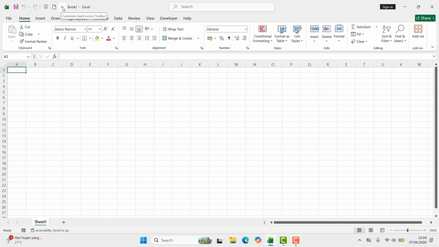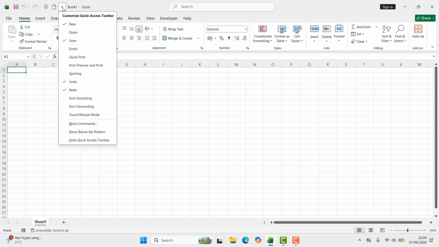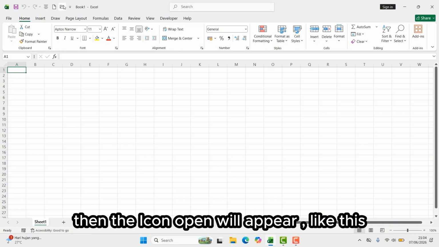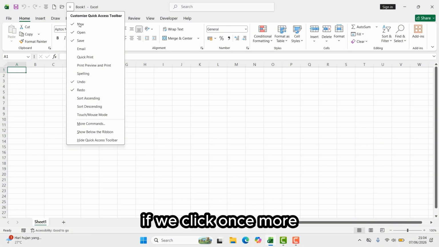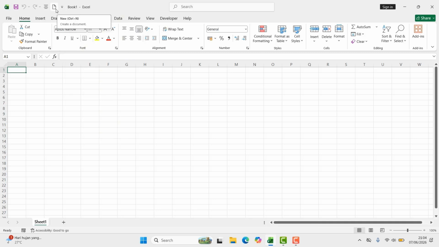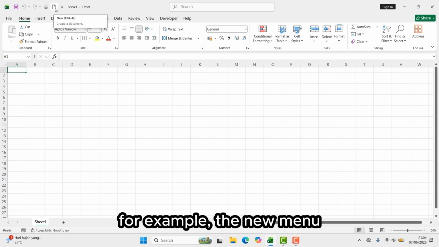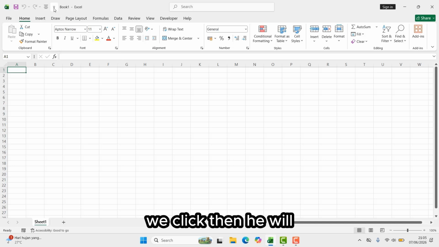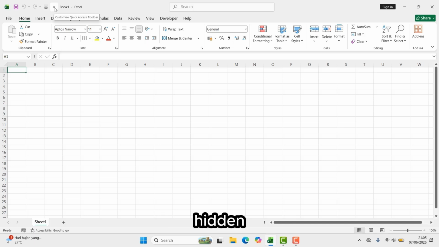Next, click the arrow here. If we click like this, for example, for Open, then the Open icon will appear, like this. If we click once more, then it will be hidden. For example, the New menu, we hide this. We click, then it will be hidden.